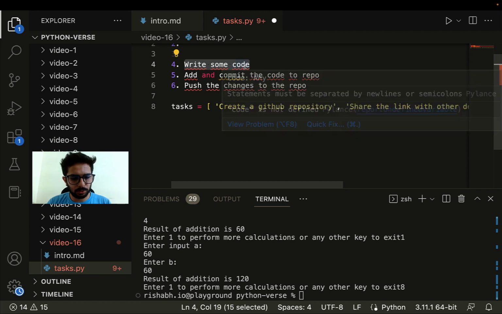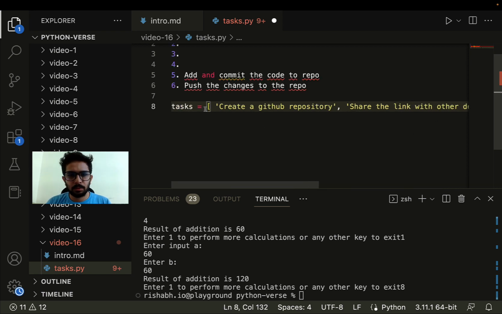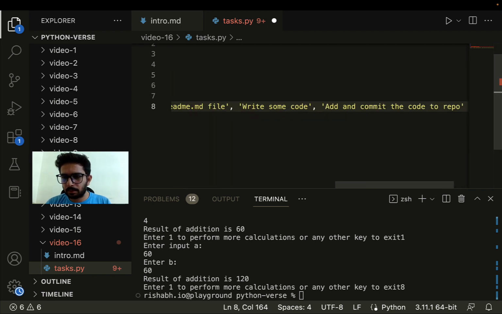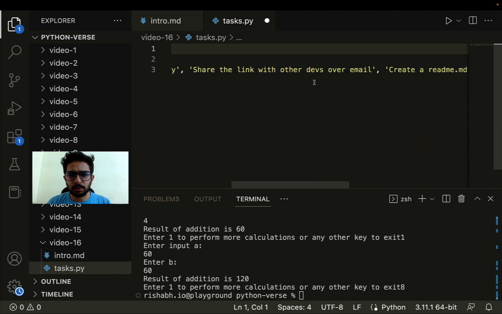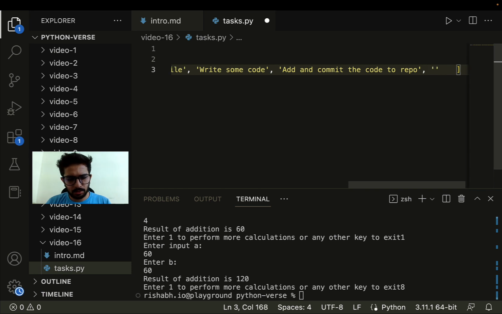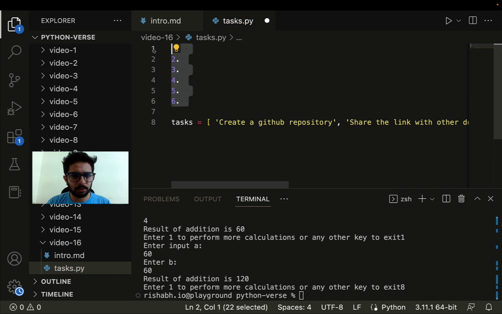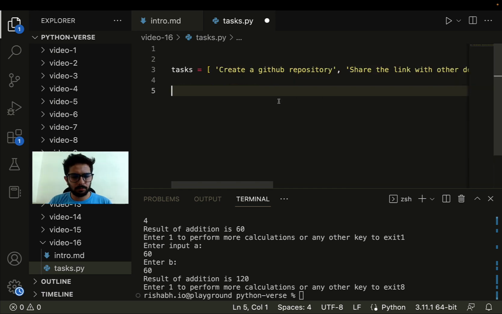And then the fourth. And similarly, let's add the fifth one here, and then the last one. These are just some random tasks which I have picked up. You can have something more specific as well. Cool. So let us just remove this, and here we go. So we have all the tasks in the form of a list now.